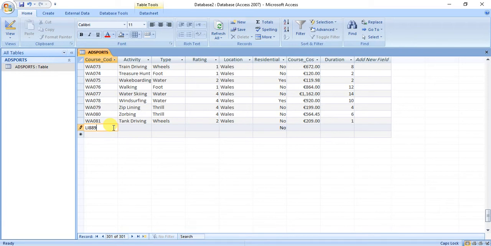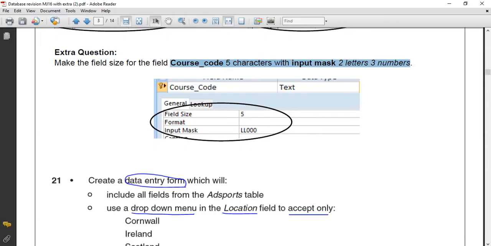The second thing is the character or the type of the input, which is 2 letters, 3 numbers. So by this, you can eliminate or make the data entry with less error in the data enter. Okay, so that was the input mask. Sometimes they ask about it, but not in this exam. Because of this, I name it with extra question.